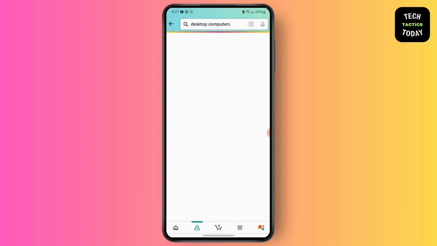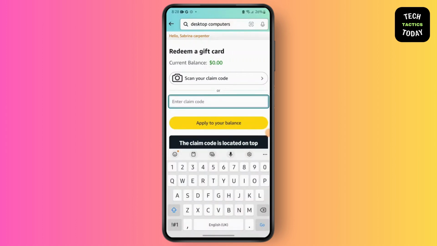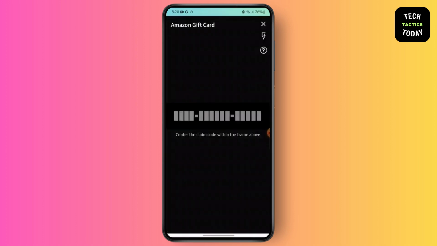Tap on it. After that, then simply enter your claim code or simply scan your claim code from here.